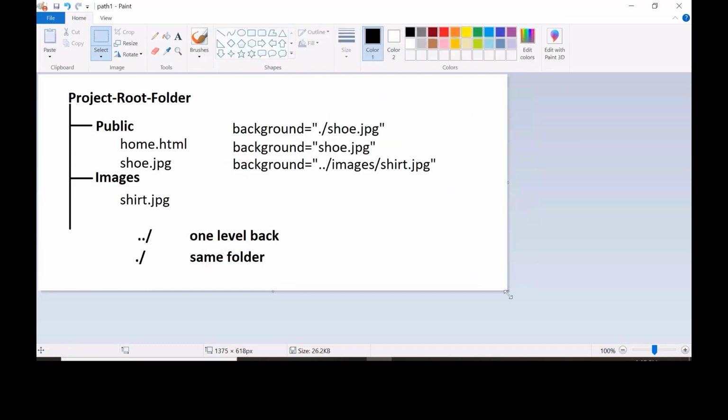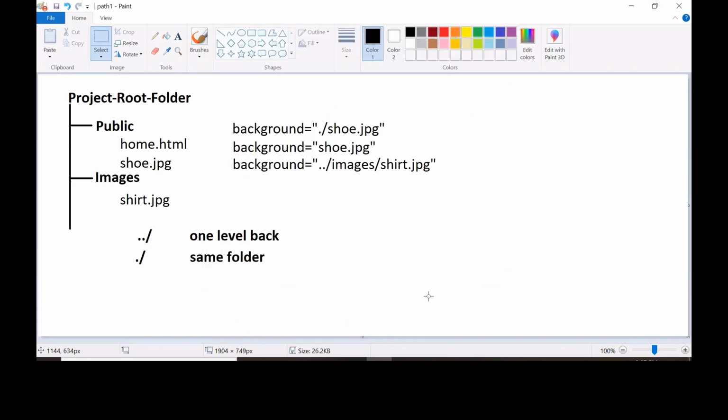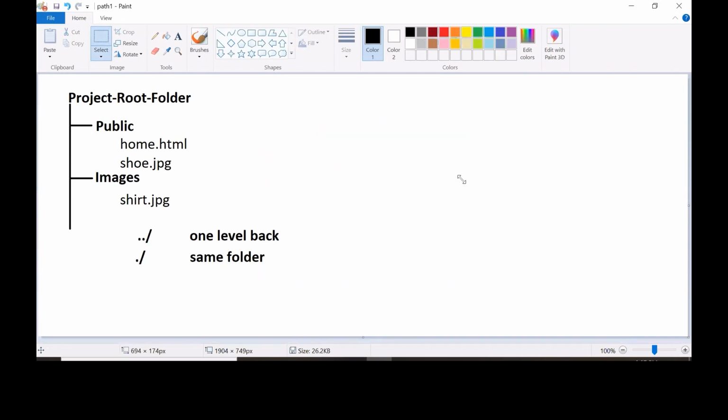Okay. Let's see another scenario. Sometimes what happens is, with this home.html, the images folder is present inside this public folder. That means the images folder is in the public folder.